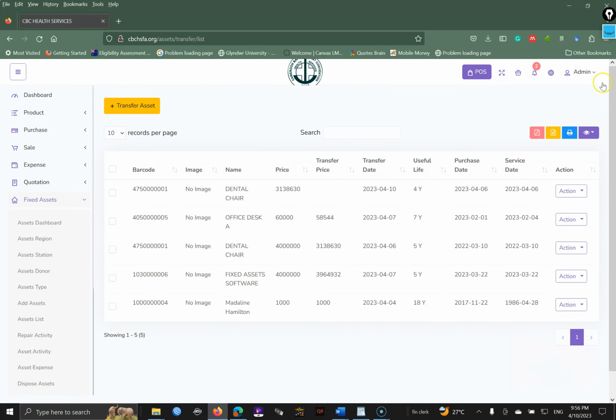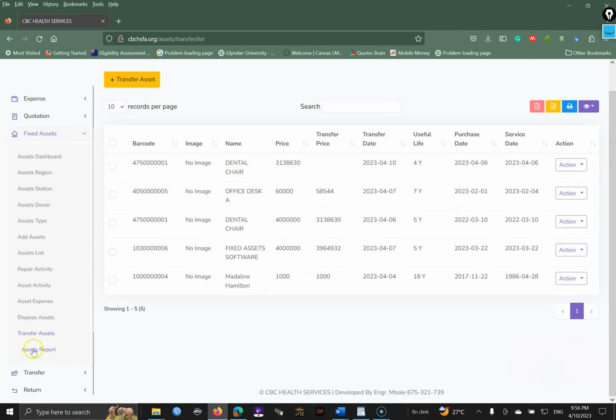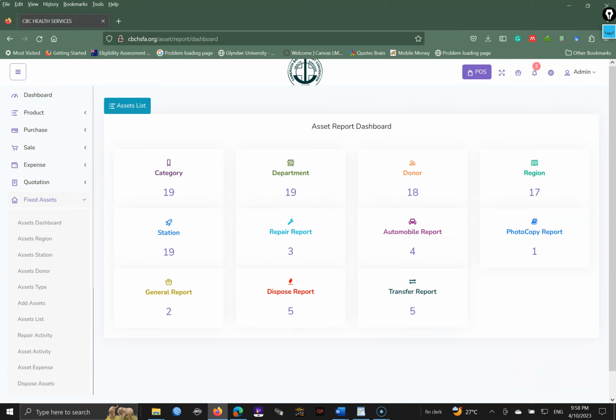Now the last part, which is very important, is going to be the assets report. When you click on assets report here, this is where you get to see all the reports that we have been talking about. You see the transfer report, the assets report, category reports, and all. When the reports open, basically you have category report, you have department, you have donor, region. All of these reports are here, but I'm going to sample just 2 or 3 reports.